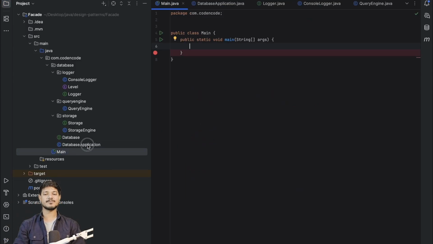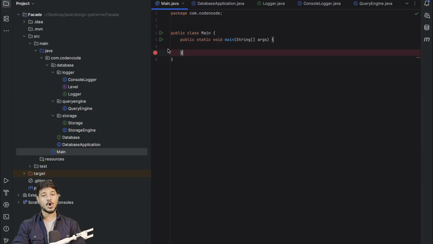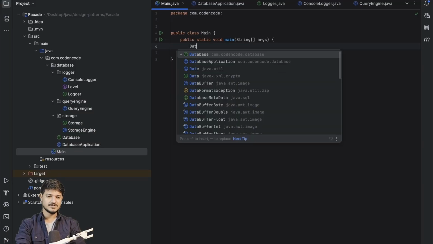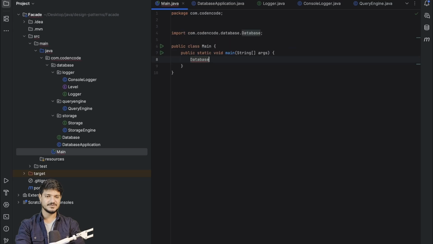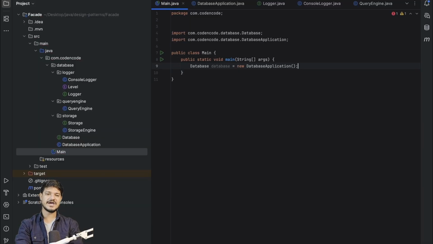As a client in the main, I don't want to deal with all of these. So what I'm doing here, I'm providing a database facade, right? And now instead of interacting with all of these, I only need to interact with the facade. So I can create a database is equal to new database application, right? Now I have the facade. Now I can go ahead and call database dot create database.